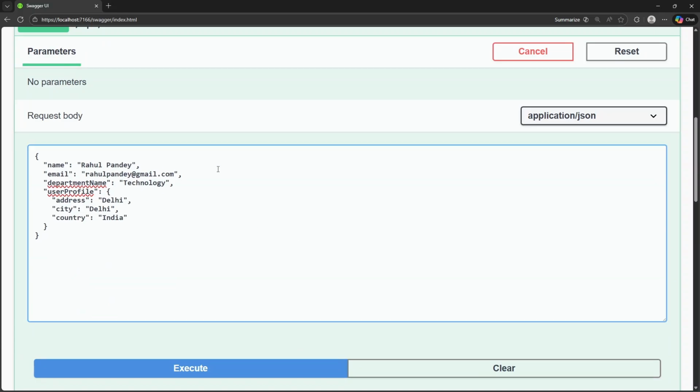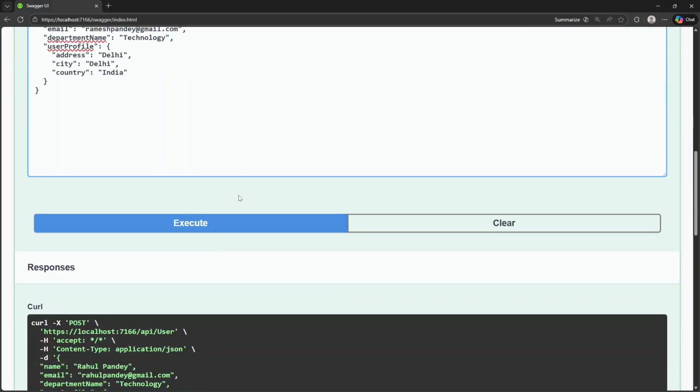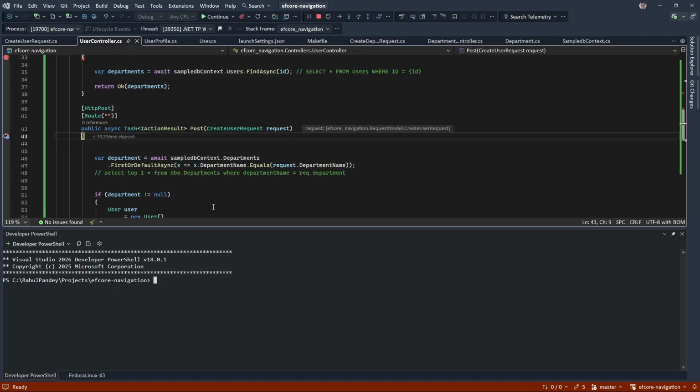Maybe I should put something different. Maybe the name is, let's say, Ramesh, and let's use a different email address for it, and I'll just keep the rest as it is. I just want to show you the second record will be inserted. Click on execute, it will follow the entire process.